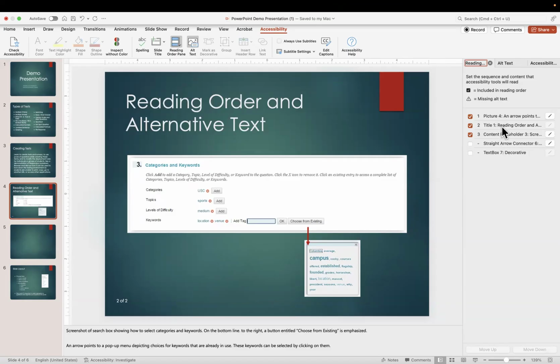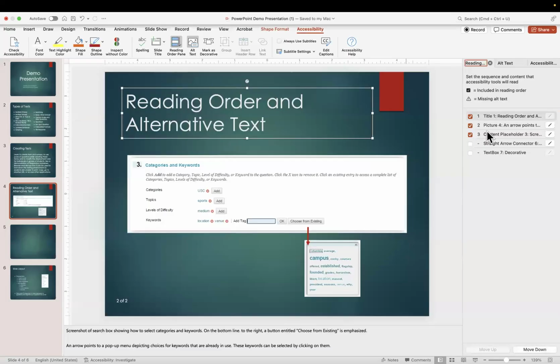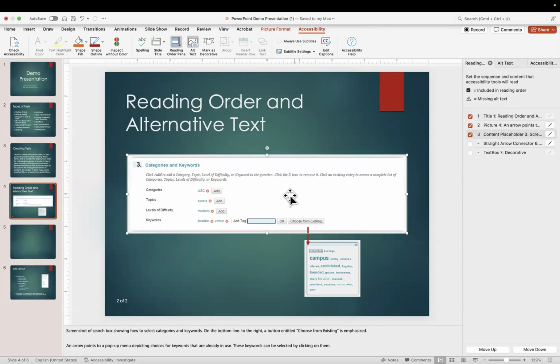So, in order to fix that, we would simply move this one to the top. So, the first thing it is going to read is reading order and alternative text. The second thing we want it to read, this, and when we click on it, over to the right, that is highlighted. So we want that to be second. So we select it and move it up.